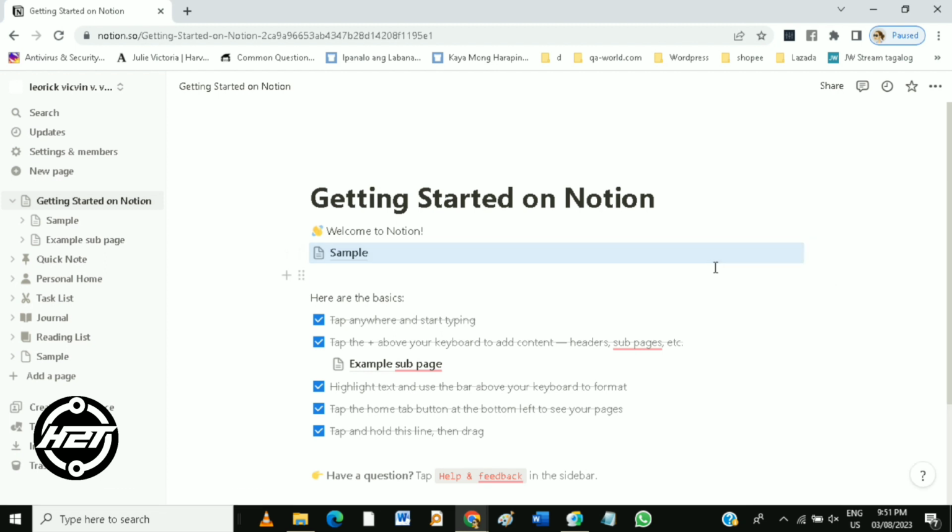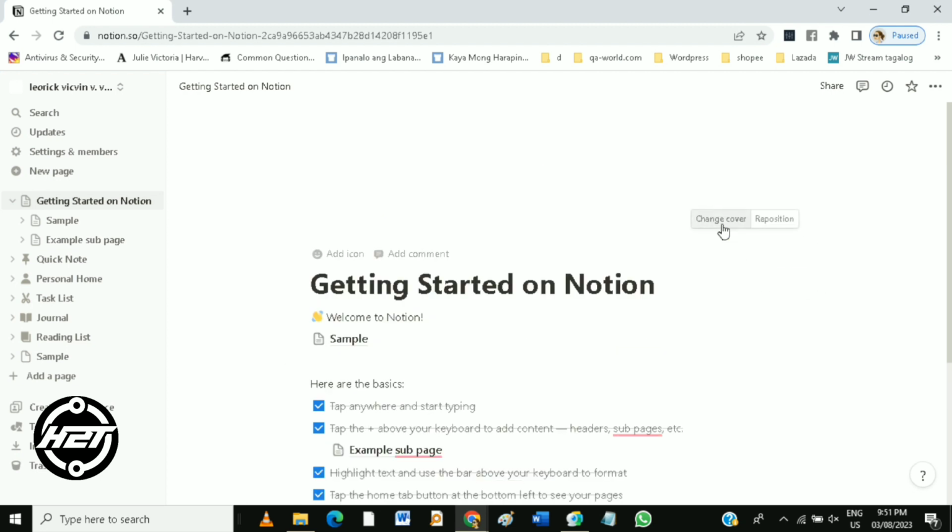You can also utilize cover images. Add cover image to your pages or section to make them visually appealing and representative of their content. To do that, just click the add cover and then change your cover image.